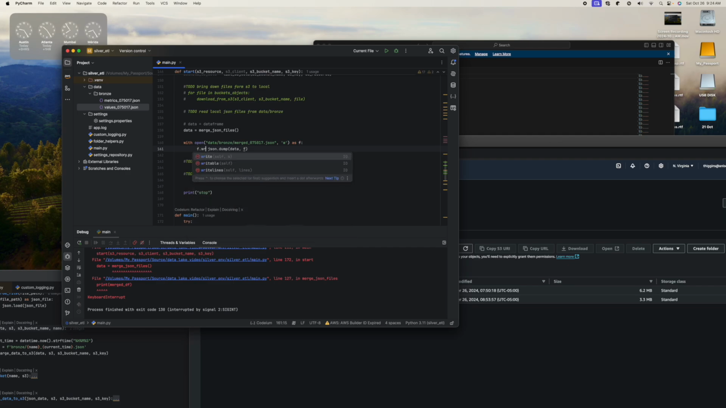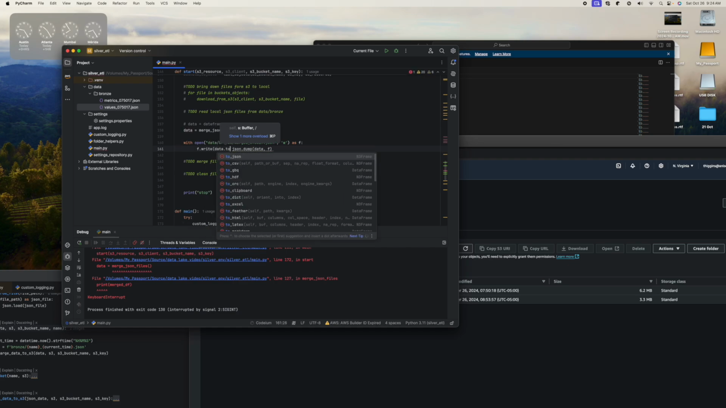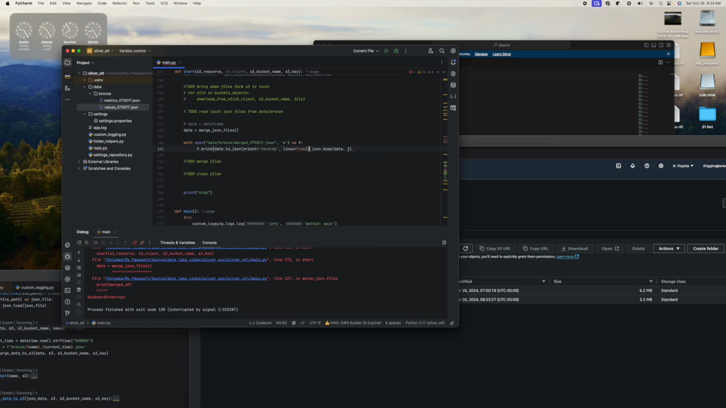So f.write, and then from here, let's do data.toJSON. Okay, now let me get rid of this, and let me close this off because we're missing one. Oh, so 2 lines. I guess it put it up there for me. It did. Okay, but we'll look at that in a second. There's an extra that needs to go away. It needs to go back here. There we go.